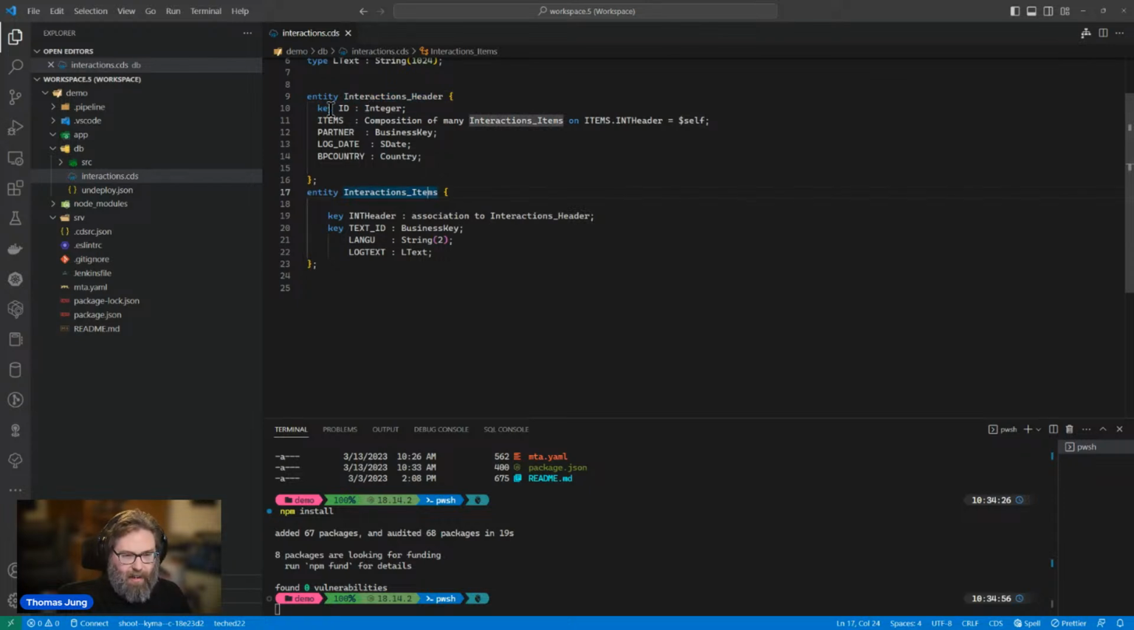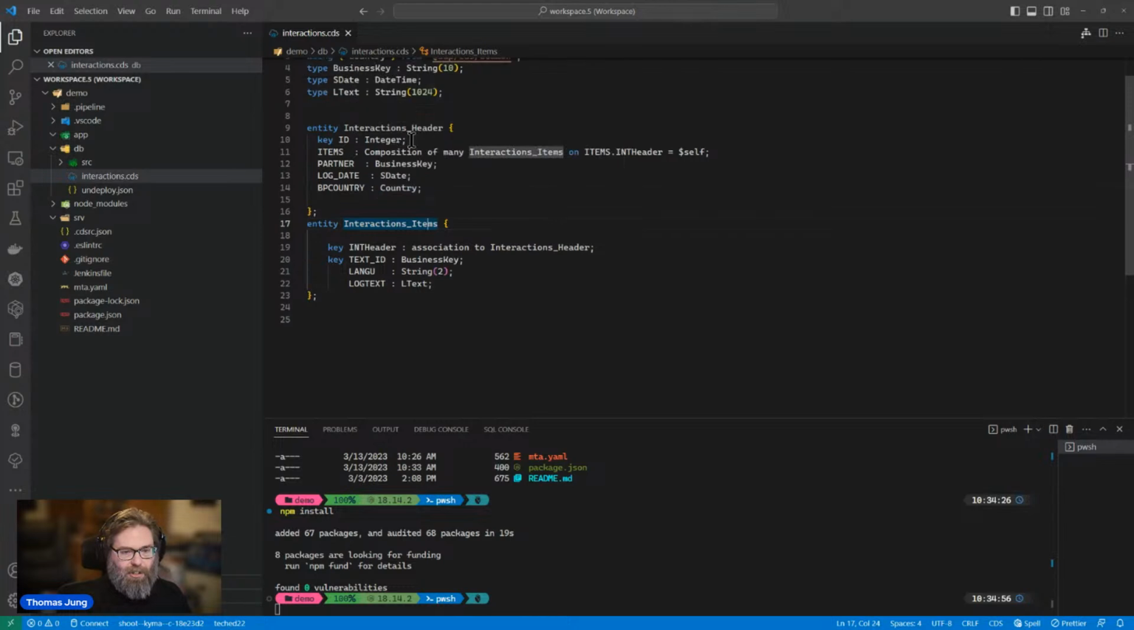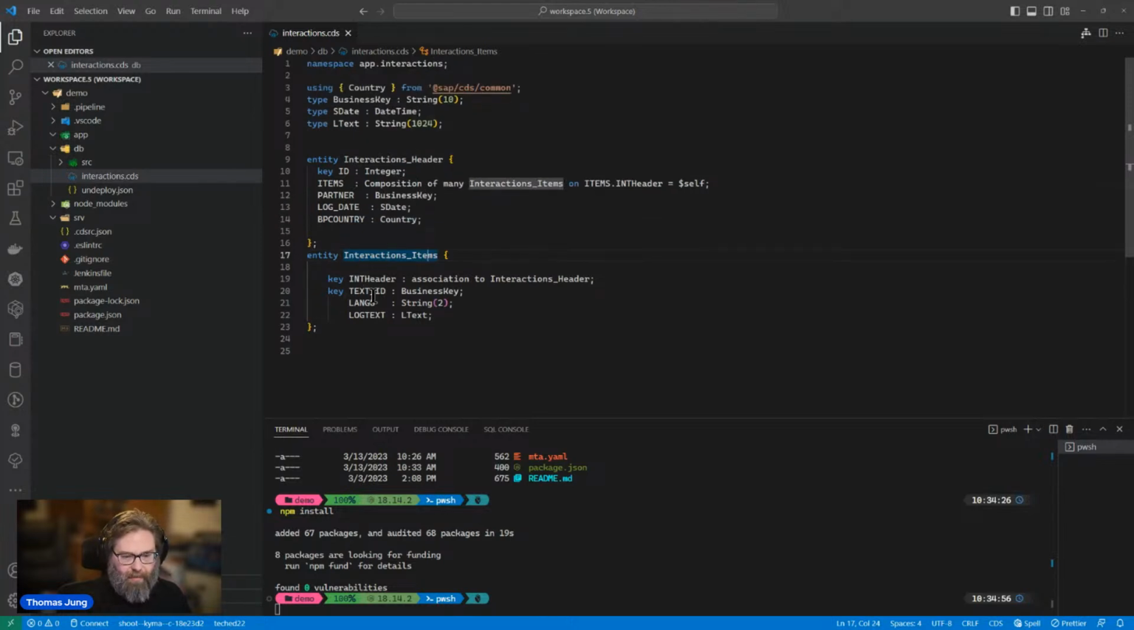Pretty straightforward here with the data types. Here's my key. It's an ID. It's an integer. Then I've got a partner column and a logical date and a country of origin. And then the same thing for the items, a business key with some language and some long text. What's different here is building the relationships. I want to also define the relationships between these objects. And I've got two ways here.